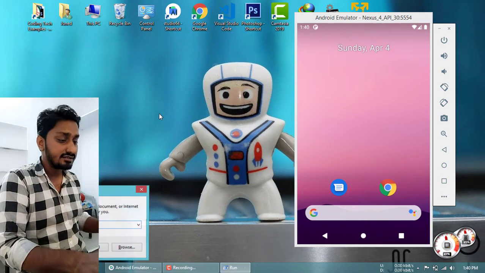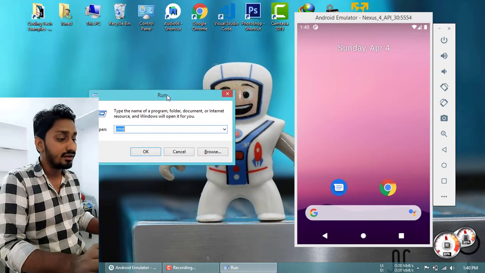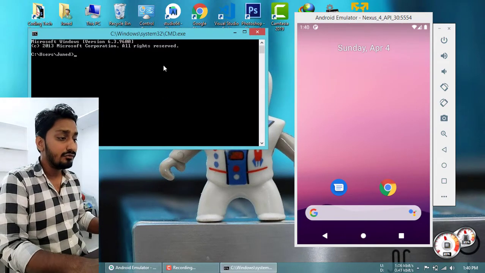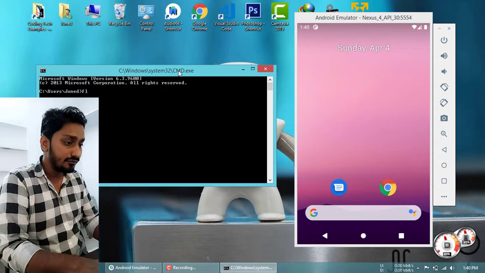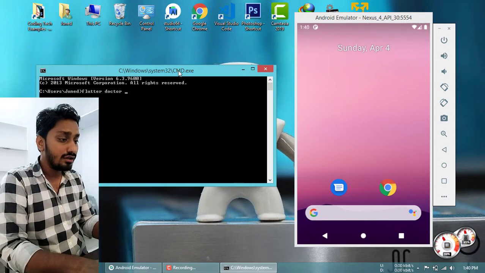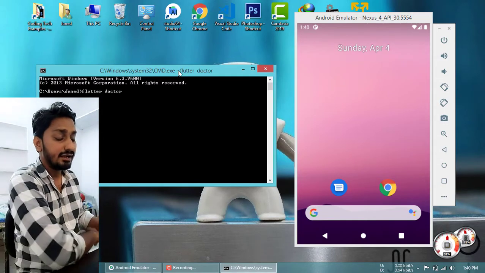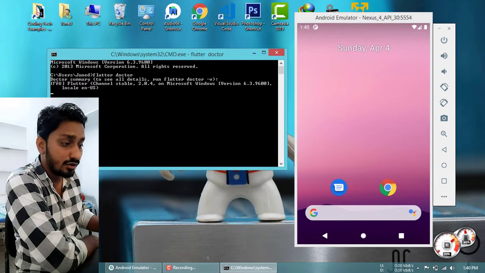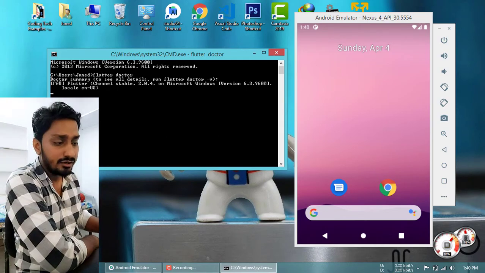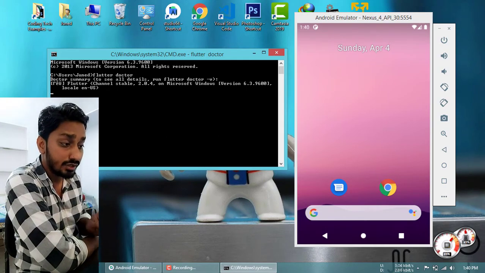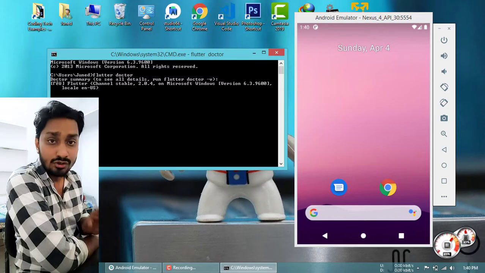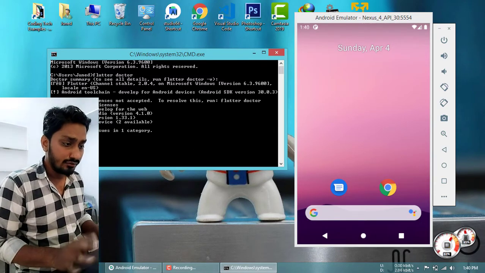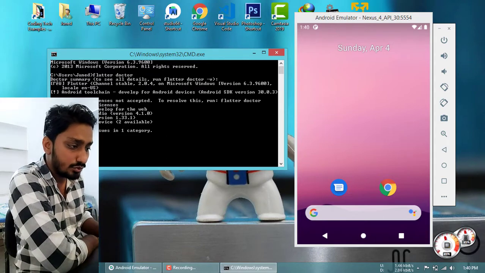Now I am pressing Windows plus R to open the Run command window and typing cmd to open the command prompt window. Now here I am typing the flutter doctor command and pressing enter. Using this command, it will check whether all the necessary tools to run Flutter are installed on our computer or not. As you can see, it is showing us one issue, which is not necessary to resolve.